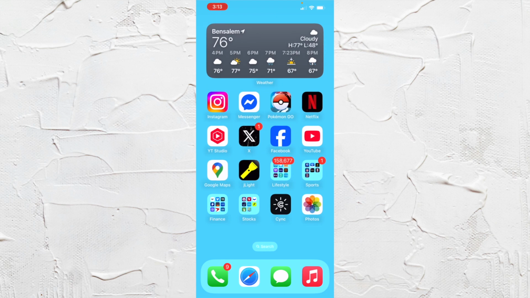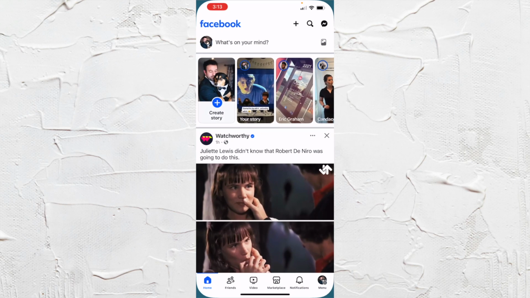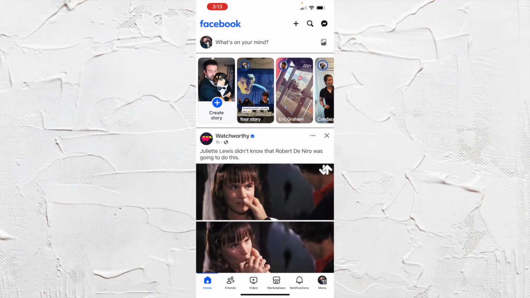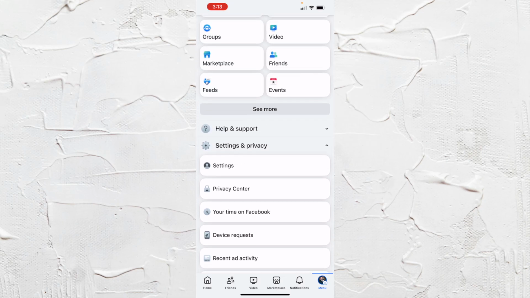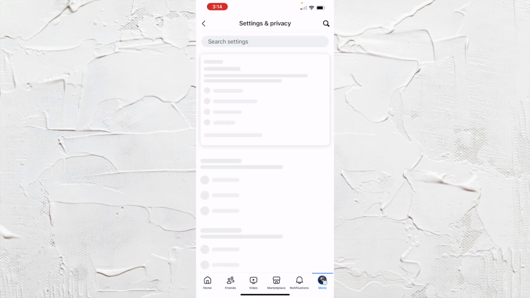In this video, I'm going to show you how to change the video quality on your Facebook app or facebook.com. So what you can do is go to your Facebook and go to the menu button at the very bottom right hand corner. And then you're just going to go ahead and find your settings. So we're going to go ahead and click settings.